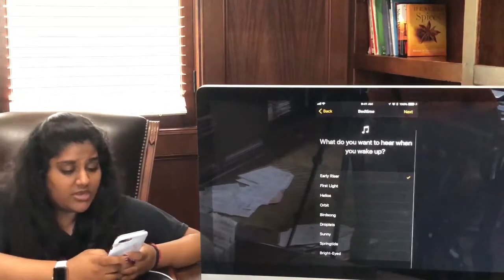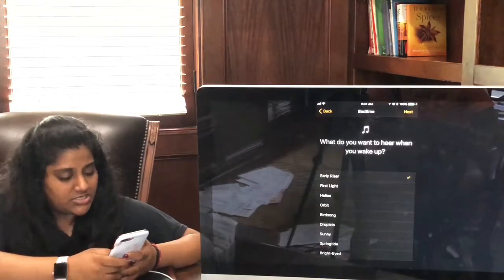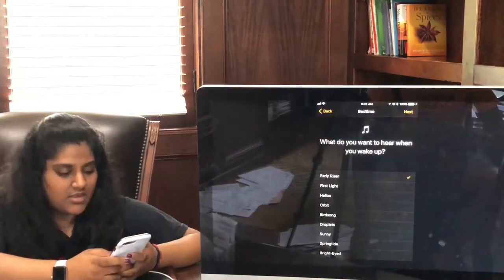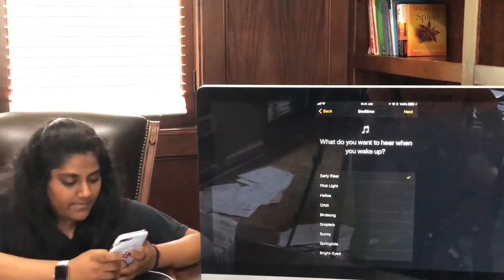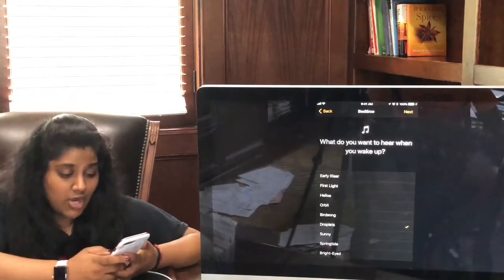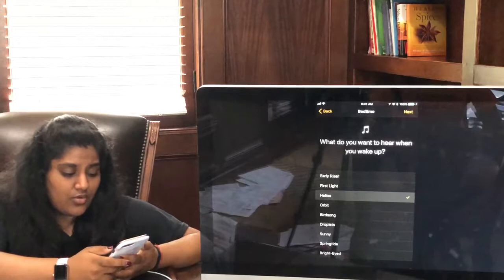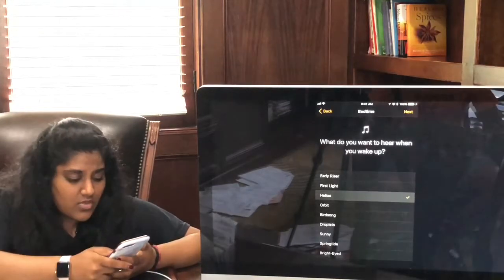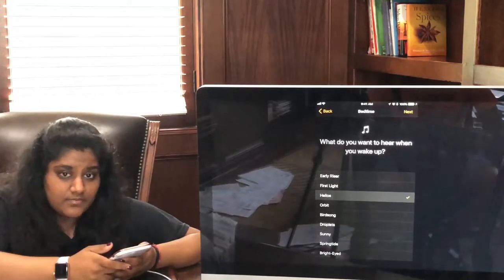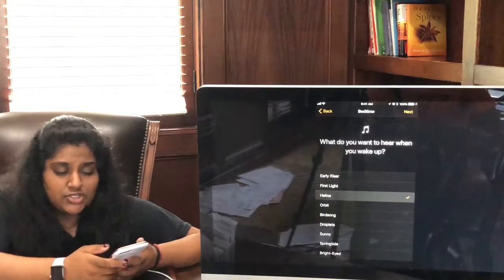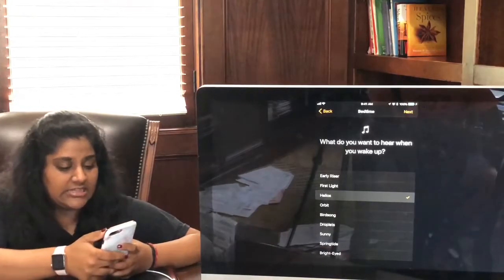And it says, what do you want to hear when you wake up? So these are a few options that have been given of what you want to hear once you wake up. So we can hear droplets, or helios, or something called the early riser. So you can pick whichever one you want and click next.